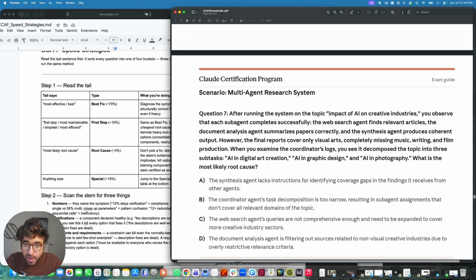And because we know that the sub-agents didn't do anything incorrectly, it seems very likely that this is the problem right here. So we know that the root cause is printed right there in the question. The coordinator decomposed the topic too narrowly, and the sub-agents, they did exactly what they were told. So what we're going to do is look through these answers and look for any of the answers that are telling us that the coordinator made a mistake.